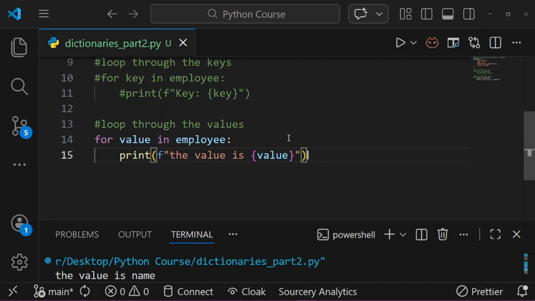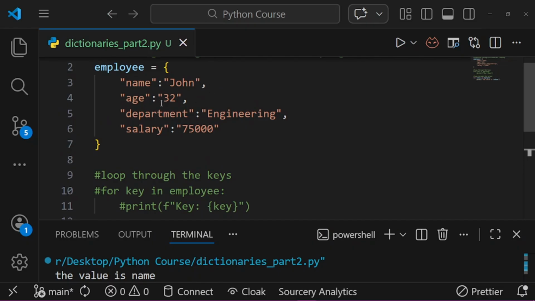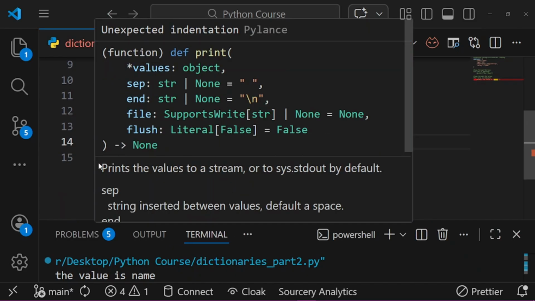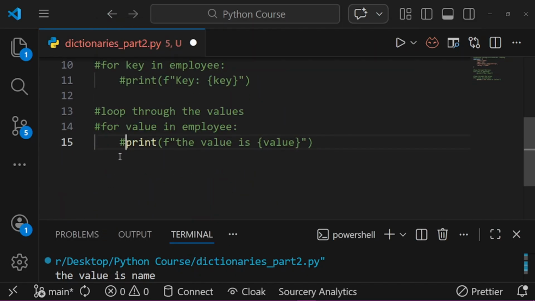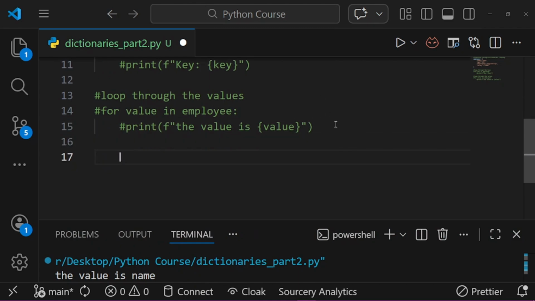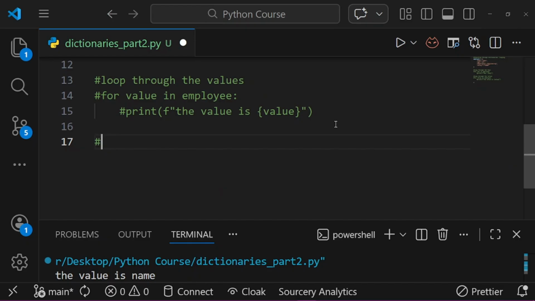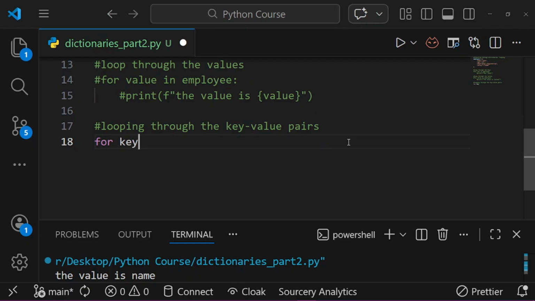Good. Then we can do so for the key value pairs. You can work with both. So you can work with the keys, you can work with the values, and then you can work with both. Let's just look at that in a minute. So let me just comment this out for anybody who goes through this. Looping through the key value pairs like this. I think there's supposed to be a hyphen over here. Let's look at the hyphen. So looping through the key value pairs, and that's going to look something like this.